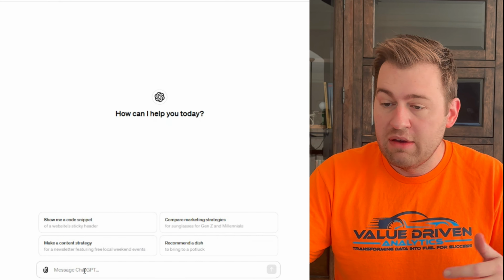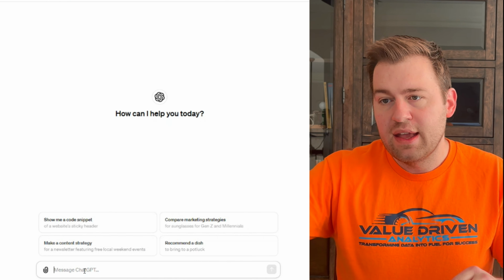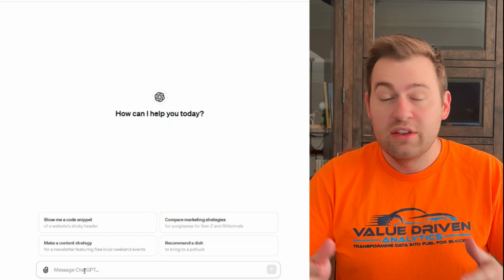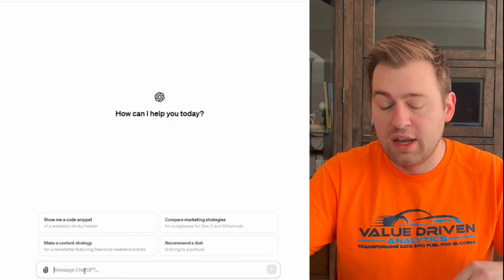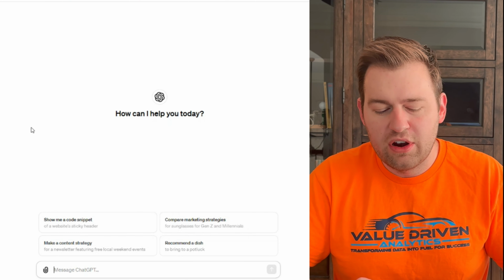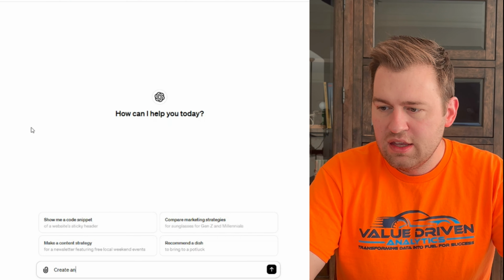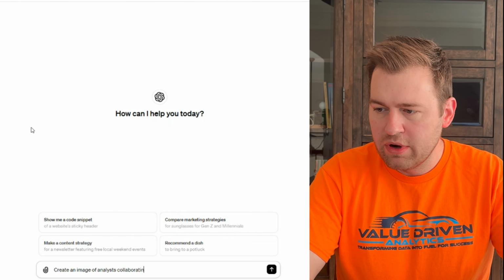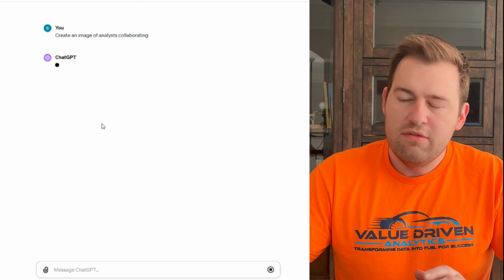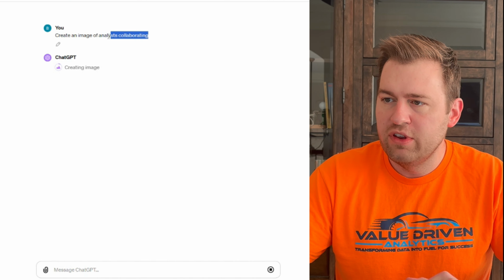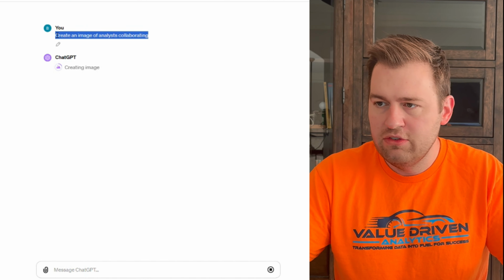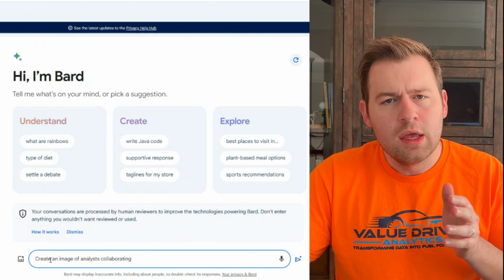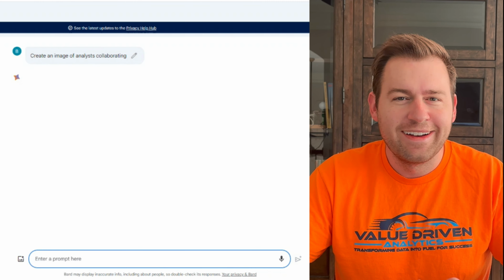So let's say for my Value Driven Analytics website, I'm trying to take a picture of analysts collaborating to kind of show the value that the analytics transformation product that we offer can have. Okay, we'll start with ChatGPT for starters. I'll just say create an image of analysts collaborating. Now, one thing I've noticed using ChatGPT for image generation is it can take some time to generate that image. Now, let's try this in Bard at the same time so we kind of have them both working in parallel. Some parallel processing here.